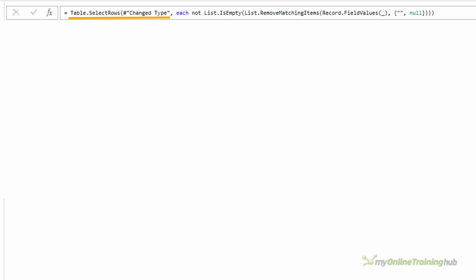Now, if you know that you have special characters that you want to remove or account for in a row, like a space or a tab character or a carriage return, then yes, you could include those in the list that's passed into list.remove matching items, but you'd need to know all of those values beforehand.